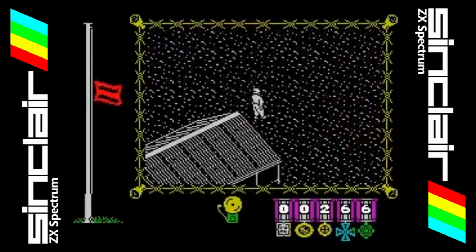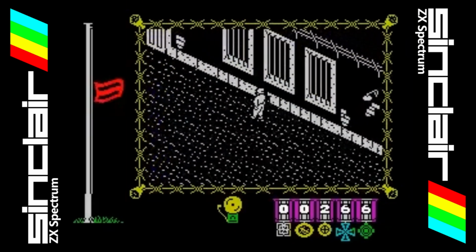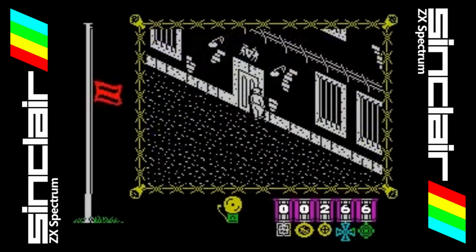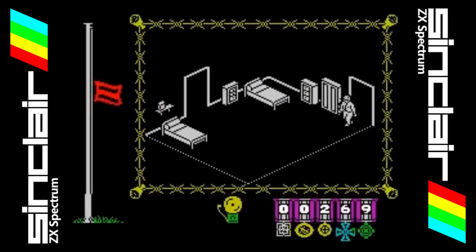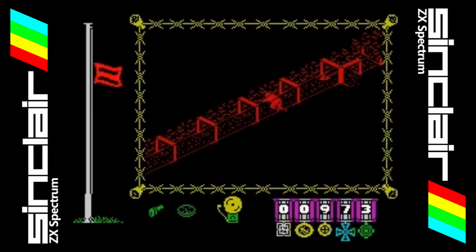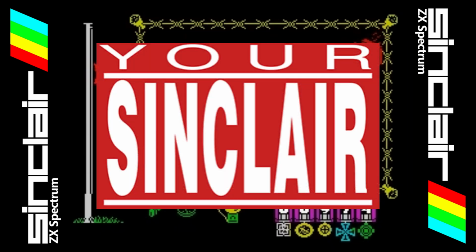Sure, the sound is a little dull, there is a beeped version of It's a Long Way to Tipperary on the title screen, but not much in the way of spot effects during the play. But in saying all that, I love The Great Escape, and I'm sure you will too if you give it a chance.